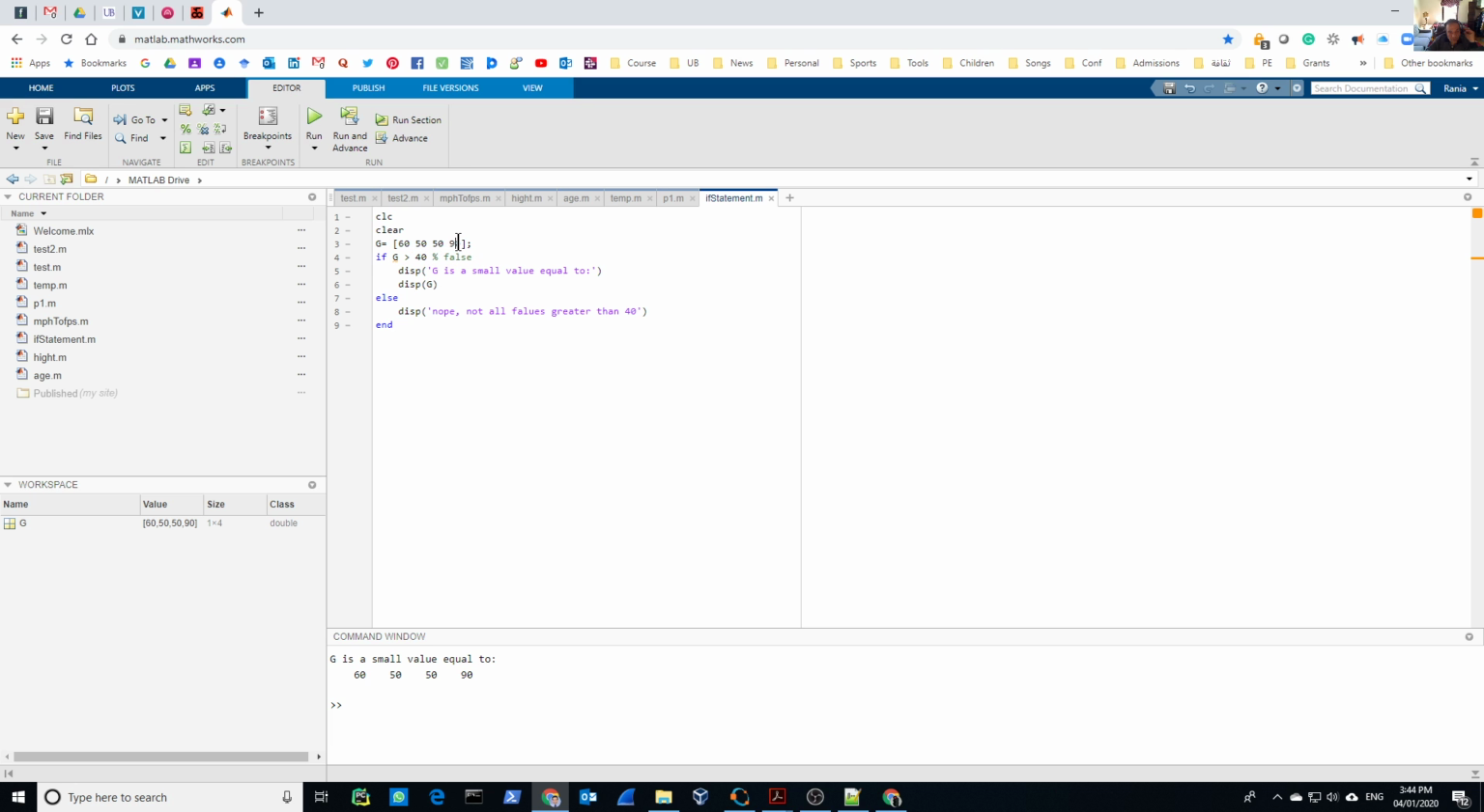Let's change one value, make this 10, for example. So it will go in here. Are all the elements in g greater than 40? Of course not, because 10 is not greater, so it's going to go to the else and execute this line. So let's run it. That's what happened: it went to the else and executed this line.